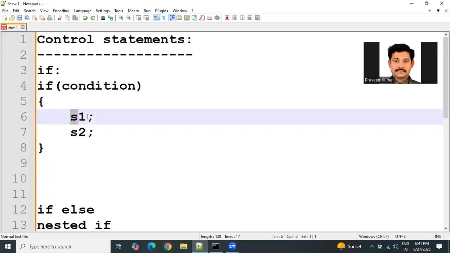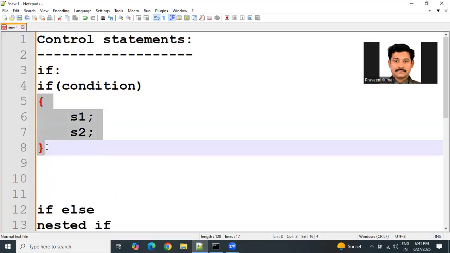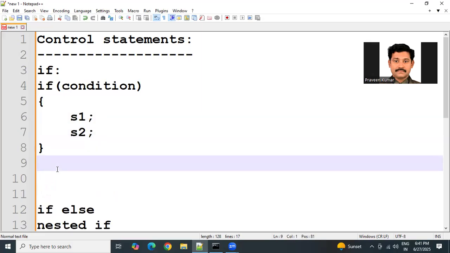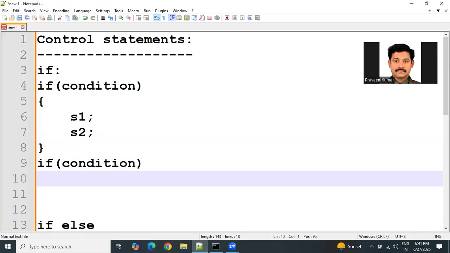For example, if we want to write only one statement inside this if condition, at that time writing the opening and closing curly braces is optional. What I said is, if I want to write only one statement, let's say S3, at that time using the curly braces is optional.